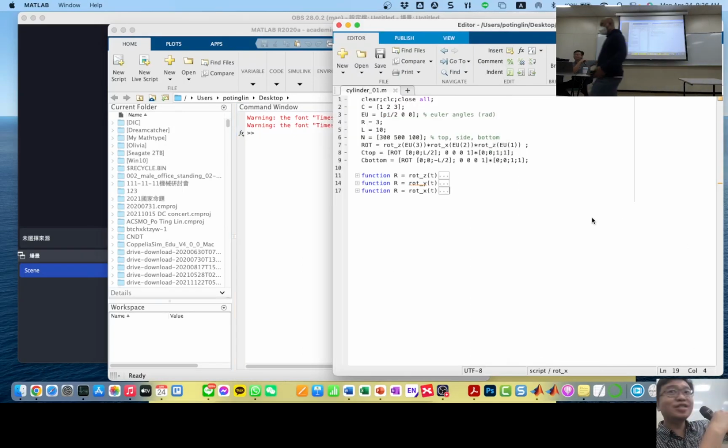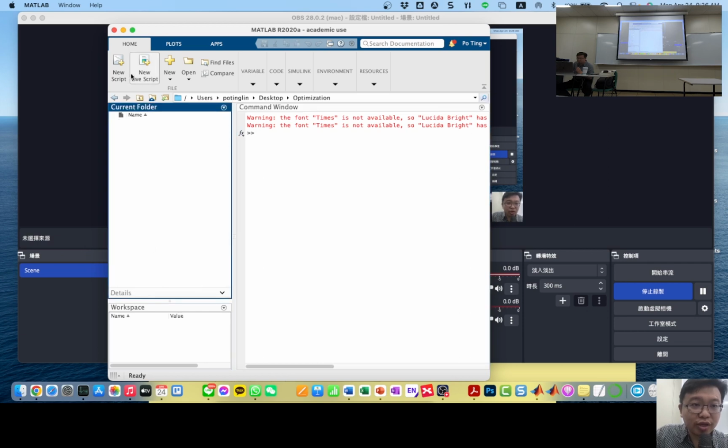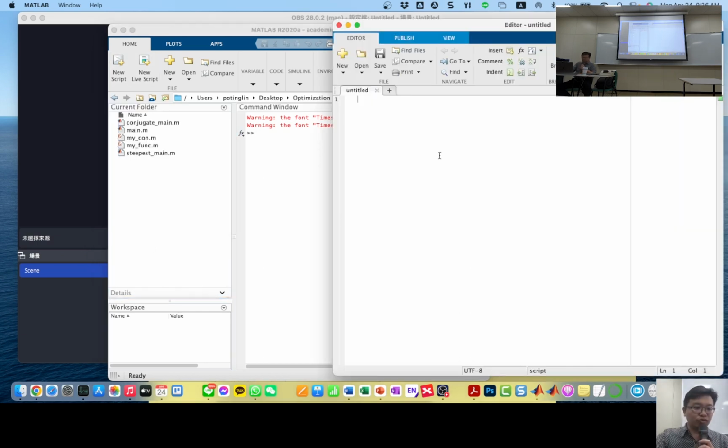Are you able to read? Should be okay, right? Yeah. So, let me find the folder where I place my codes. Optimization here. Okay. I'm creating a new script.